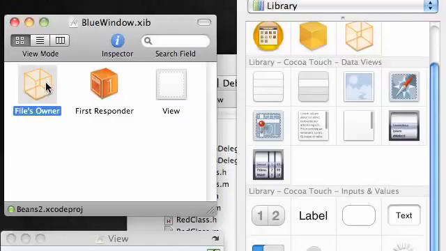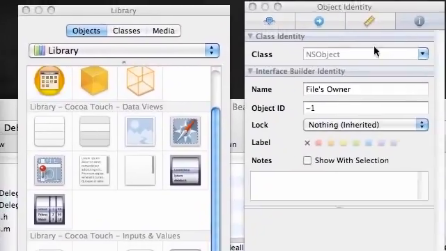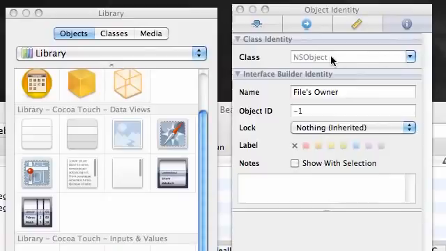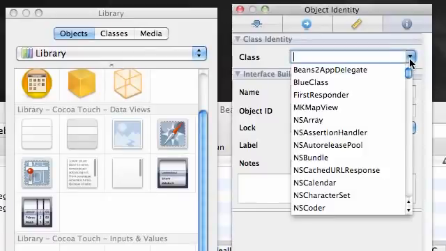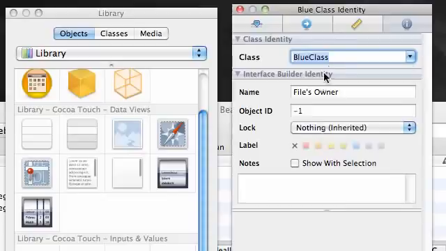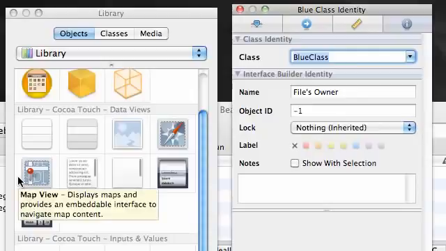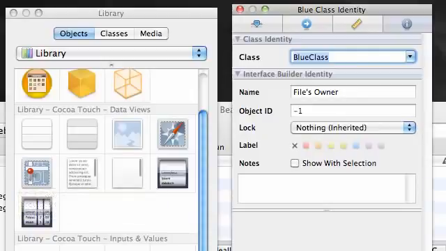So go ahead and click File's Owner and its identity. Under class, you see the default is NSObject. We want to say, alright, you are in charge of controlling the blue class. Or, the blue class is in charge of controlling you. So make sure you do that, and now we can go ahead and begin working with the interface itself.